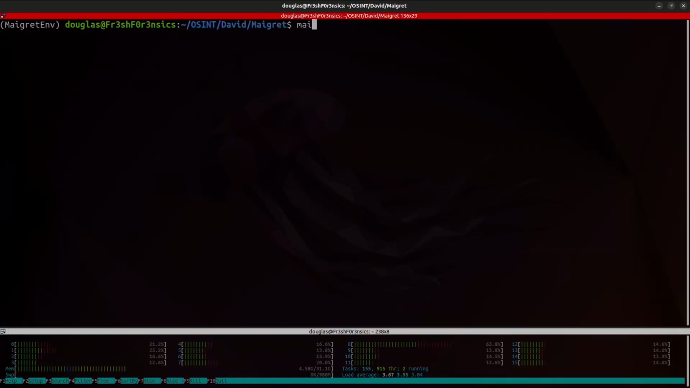So I'm going to type maigret --all-sites --pdf --graph and --txt. And finally, I will give it the name of the target. And this is going to be a username, not an email address. So I will type that username, which is going to be davidhabian, and hit enter.